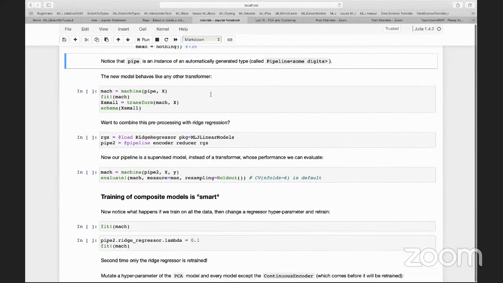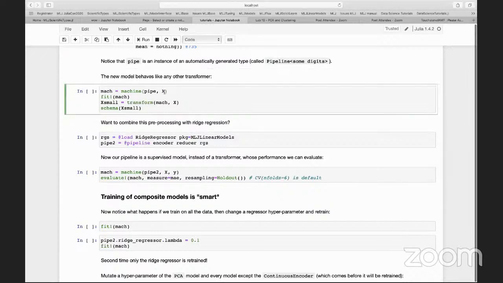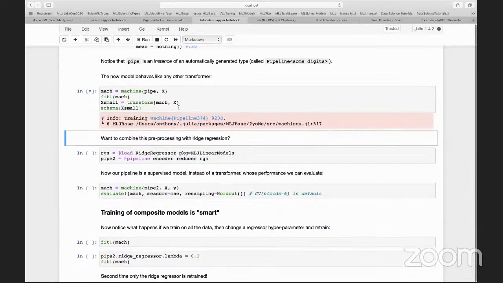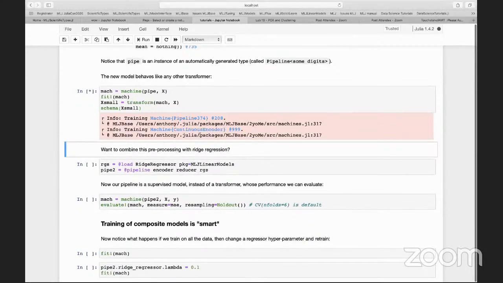So now this composite model just behaves like any other transformer. It's a composition of transformers. And so you can bind it to the original data, not the continuous data that we already transformed earlier, but the original data, into a machine. You fit the machine, and then you transform your data using that machine. Then we'll call the answer X small because it's now going to be reduced. And so that all works. So we now have this reusable composite model, which is a combination of encoding and reducing.